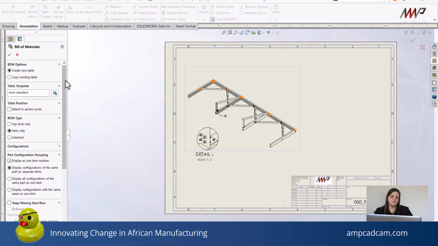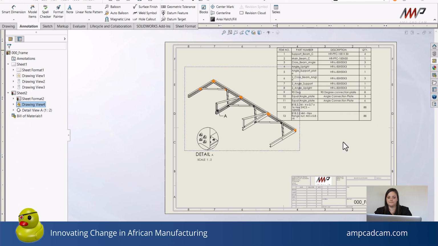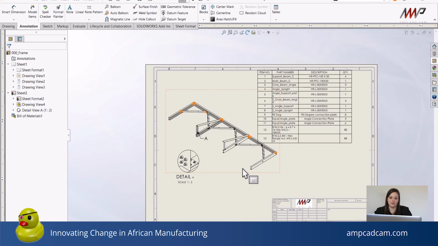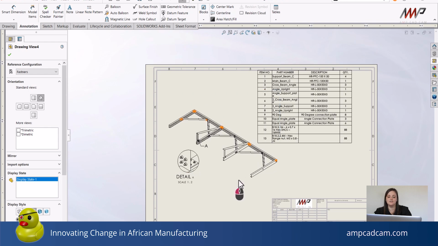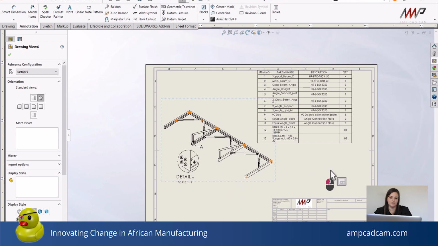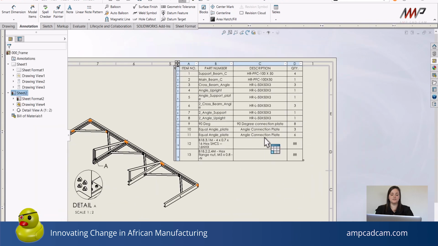Again, I have a whole bunch of settings that I can include. I'm going to choose this as the view that I want to create the bill of materials table from, and click OK and just stick it down once. Okay, now we can make it look nice by just dragging the view down slightly so that it doesn't interfere with each other. There we go. Okay, now I've got my bill of materials table in.